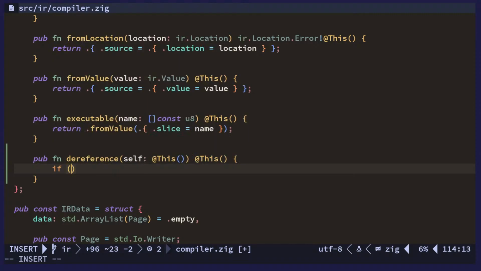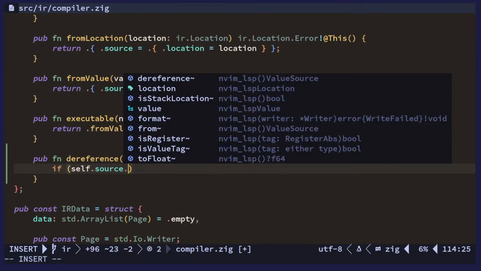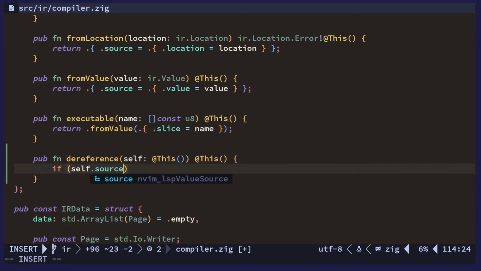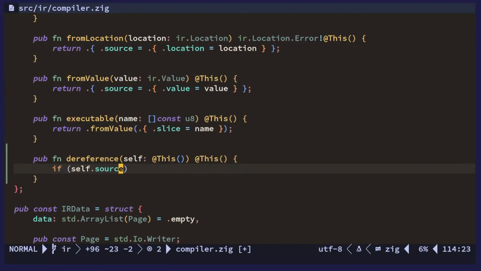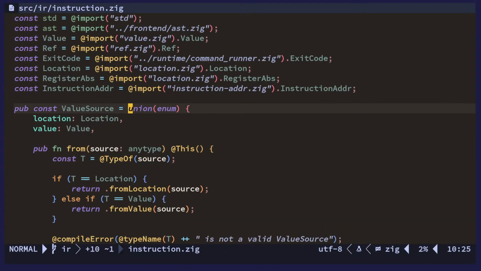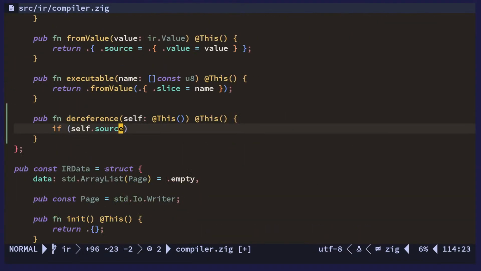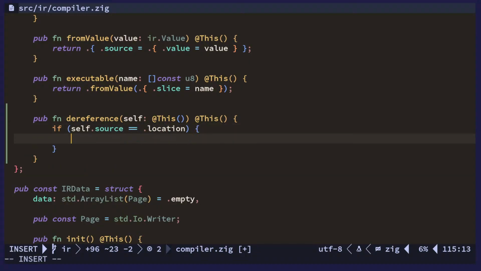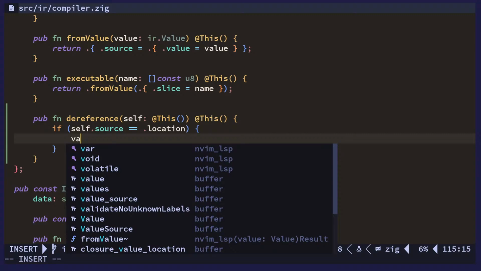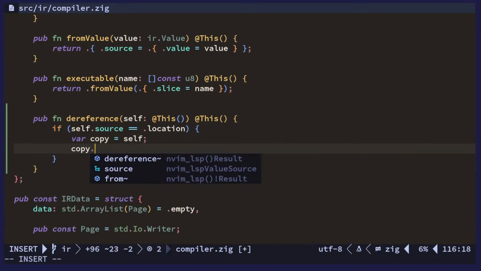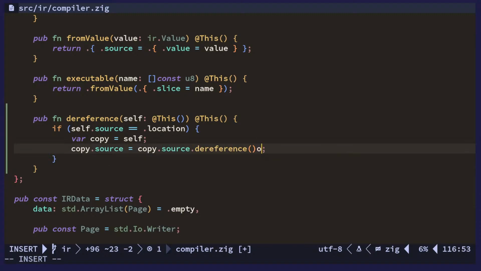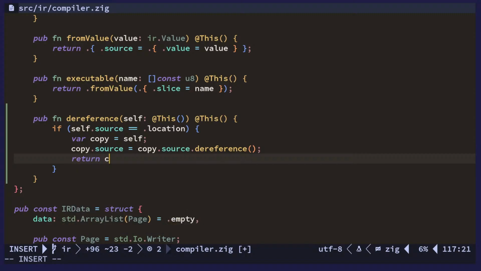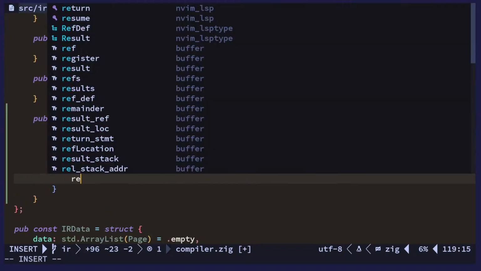And so we'll do if self source, and that's a union enum, right? No, it's not. Wait, isn't it? It's a union enum, yeah. So if this is a location, we'll do a copy and we'll set you to dereference and we'll return that. Otherwise we'll just return self.